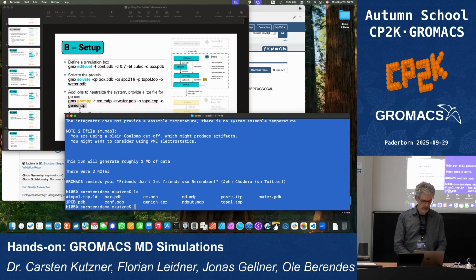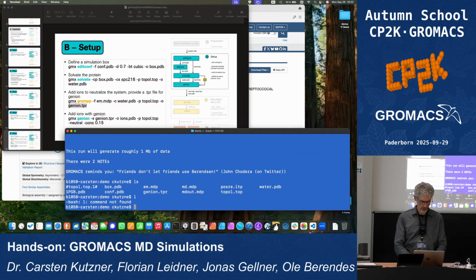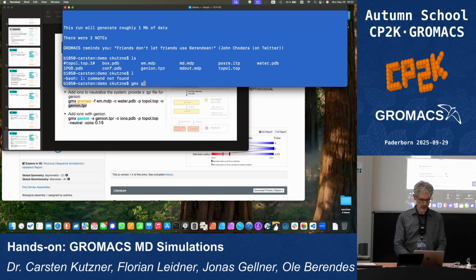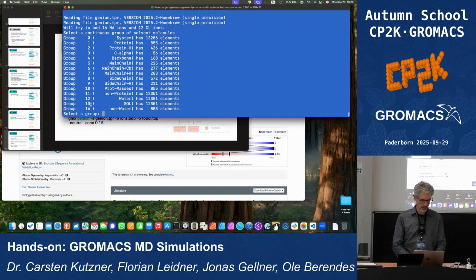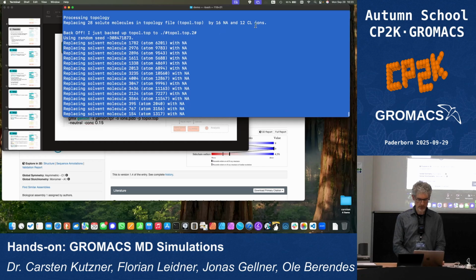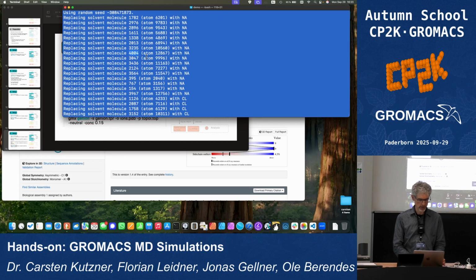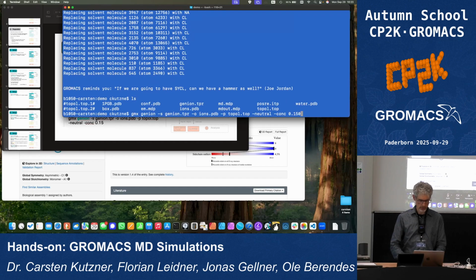And then we can add the ions with GMX genion, give it the TPR file. Let's call the output ions.pdb. We give it, again, the topology file, because that's going to be modified again with ions. And we say we want a neutral box now, and we want to add 150 millimolar of salt concentration. We have to select a group of solvent, because some of the solvent molecules will be replaced just randomly by ions, and we're going to pick the SOL group here. Here we also see that 16 sodium and 12 chloride ions were replaced, and these are the indices of the water molecules.